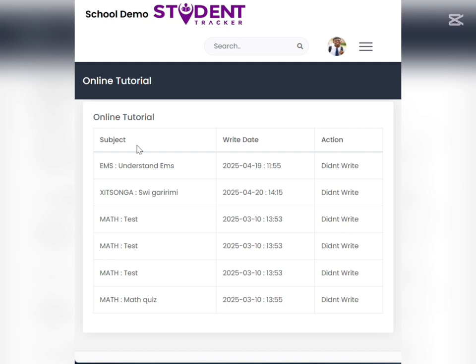Online tutorial is time-based with homework assignments accessible through the app. It has instant grading features where after your child has submitted their work, they will get their results instantly, so parents can be able to see their child's results.